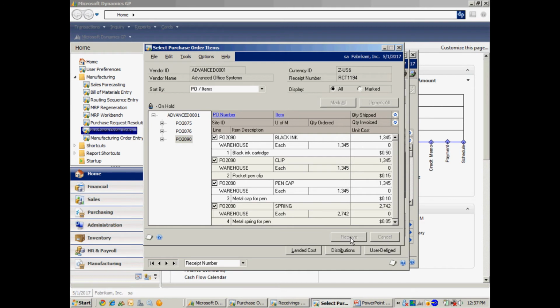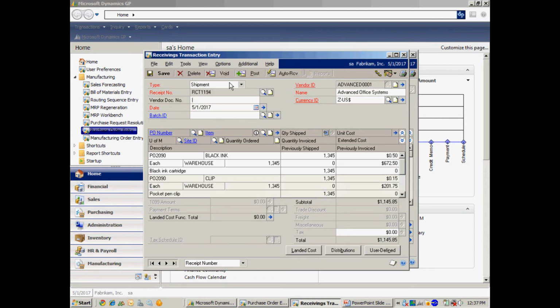I'm going to receive all those in. So I'll create the receiving transaction. I'll post that, and then I'll have those items in inventory to be used in the manufacturing process. Let's post that right now.